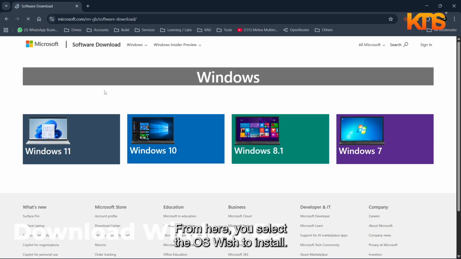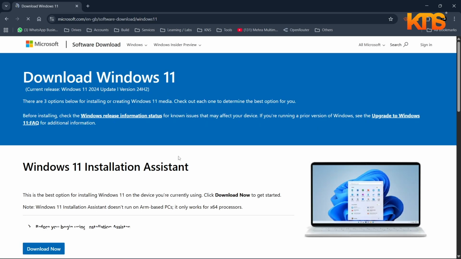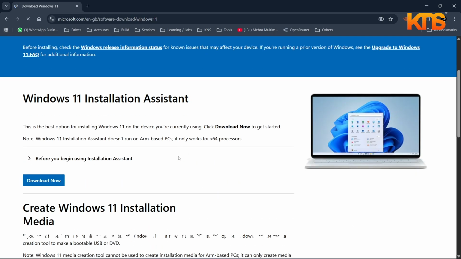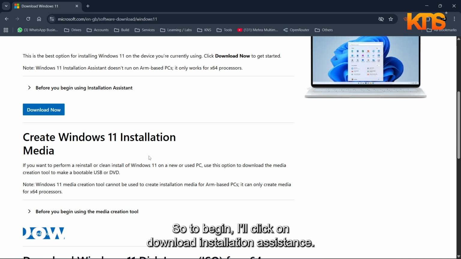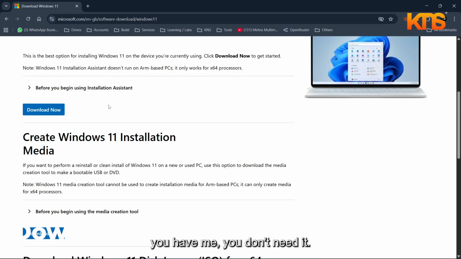From here, you select the OS that you wish to install. I wish to install Windows 11. So to begin, I'll click on Download Installation Assistant. This is going to assist you with the installation process, but since you have me, you don't need it.